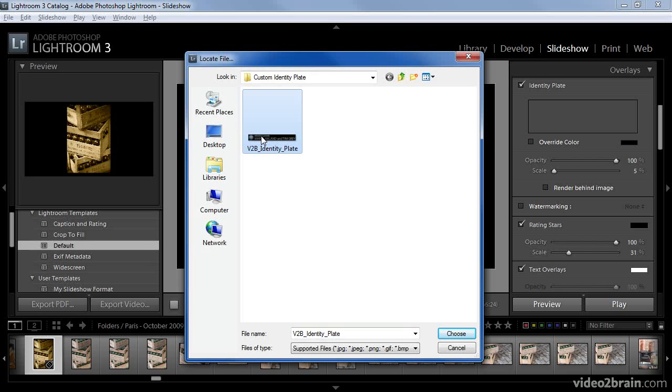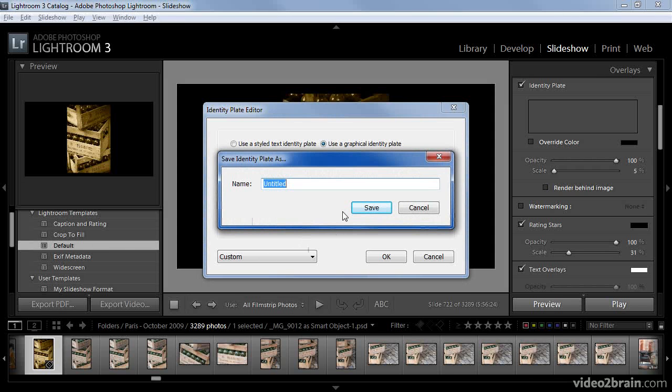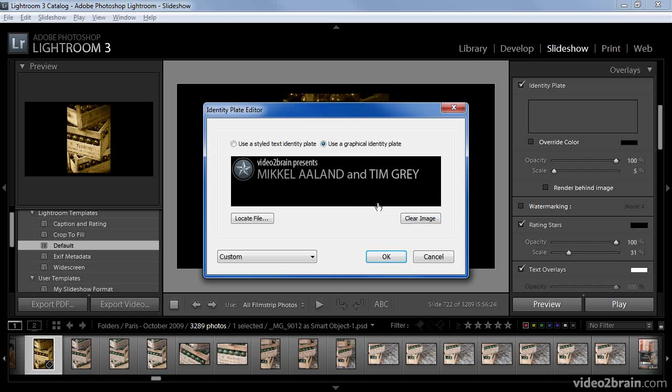Simply double-click to open the image you'd like to use, and as you can see, it will appear in the preview. If you decide not to use this image, you can click Clear Image, but of course you could also simply switch to a text identity plate, or you could click Locate File again to choose a different image that you'd like to use. Once you've configured your identity plate the way you'd like it, you can click the pop-up to choose Save As and provide a name for the identity plate. In this case, I'll just call the identity plate MA-TG for Mikkel Oland and Tim Gray. I'll then click Save, and my identity plate has been created.